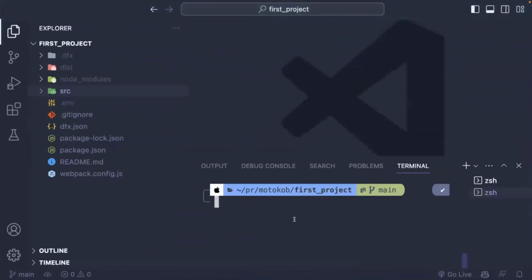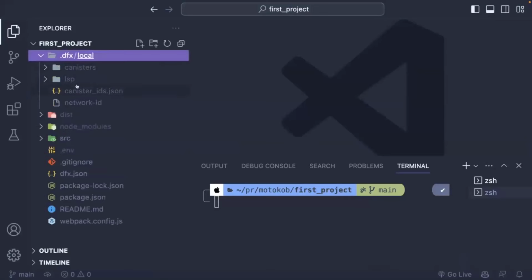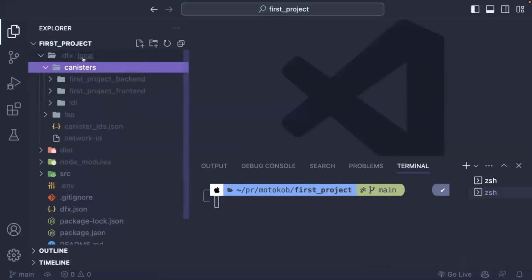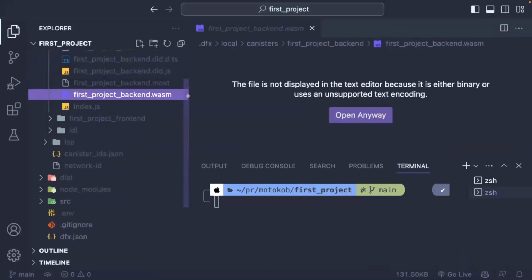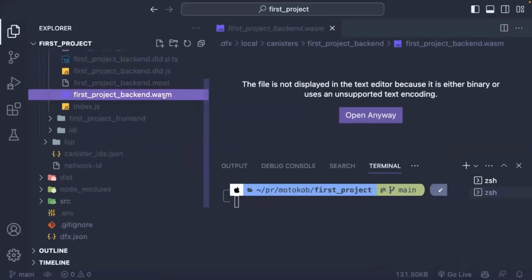Okay, so now we have actually built our code. We have compiled our Motoko code and we have created a WASM module. If you are curious, you can go into the .dfx folder, canisters, let's say backend, first project backend, and this is where you will find the WASM. So it's located here, and that's the module that is going to be installed on the Internet Computer.